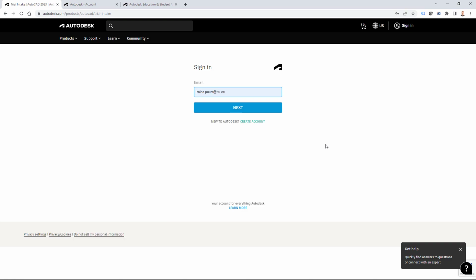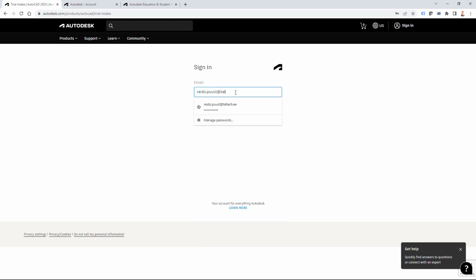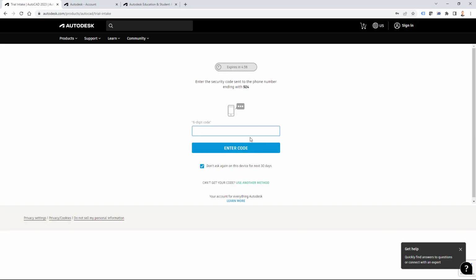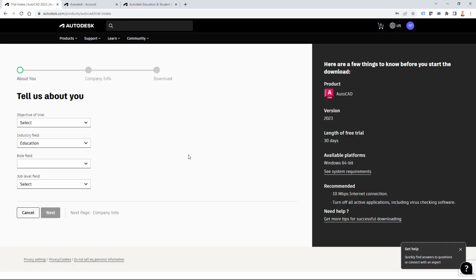If you don't have an Autodesk account, you can simply create it, and you have to activate it through your email. But I do have my account already activated, so I will use my current account and the password, and then I probably may also include some additional security if I have activated it on my account. If it is my first time to download, then I have to give some information to Autodesk. For example, what is my objective of trial? I just select some information.